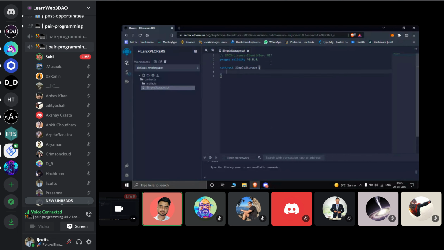Now we want to store something on our blockchain. Okay. Now let's say it is a number. And for numbers, we have the data type of uint. Now uint is basically a data type, and what it means is that uint data types can only store values which are either 0 or greater than 0. Okay, it cannot store negative values. The values can only be positive.